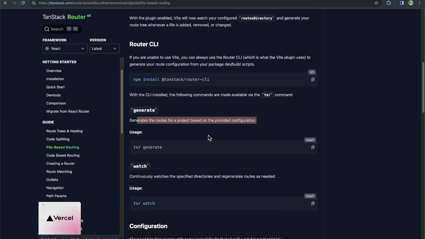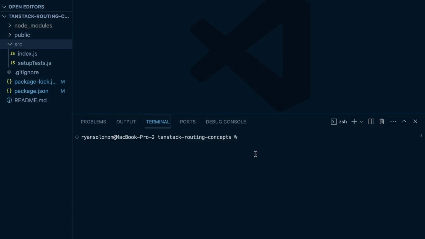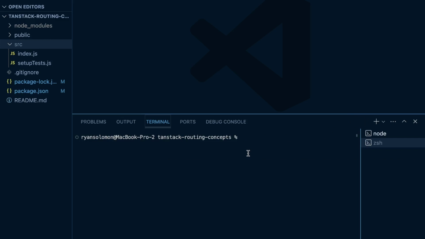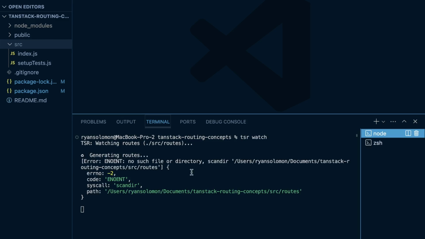Right now, this is not going to work because we don't have any routes yet, but we are going to run TSR watch, which will basically create the routes as we go. So let's run this. There are no directories right now, which is expected. Let's open up a new window here and, before we start the project, we'll leave this running in the background.